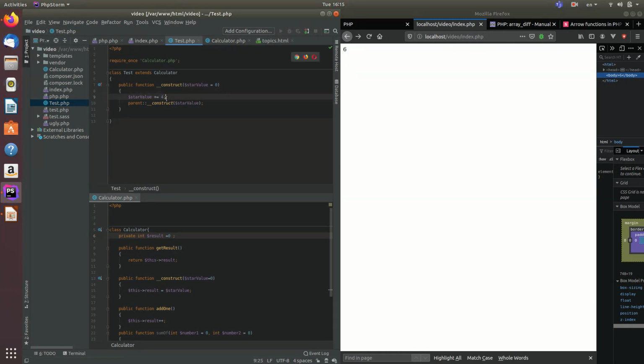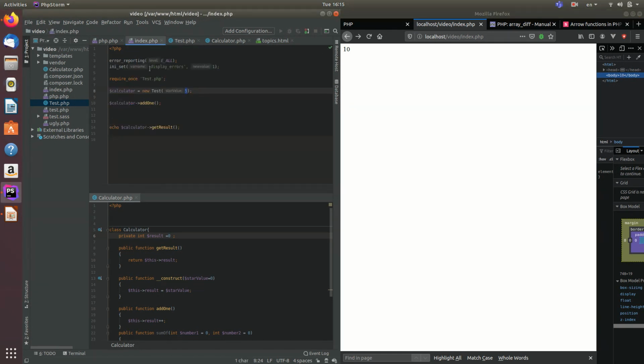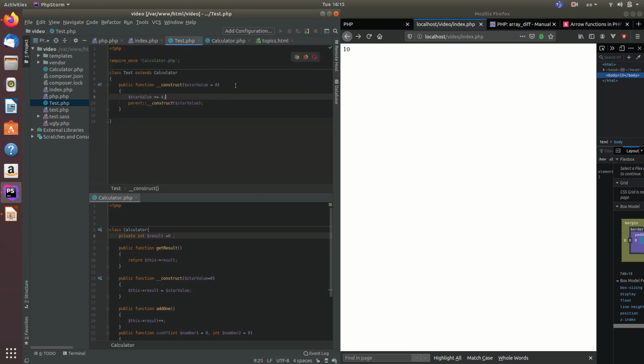And so now I add 4 to the start value. So what I get now is 10, which basically means whenever I'm using test instead of the calculator, my start value is more or less skewed by 4, and I add 4 to whatever's inputted here, right? So I basically have that kind of behavior.